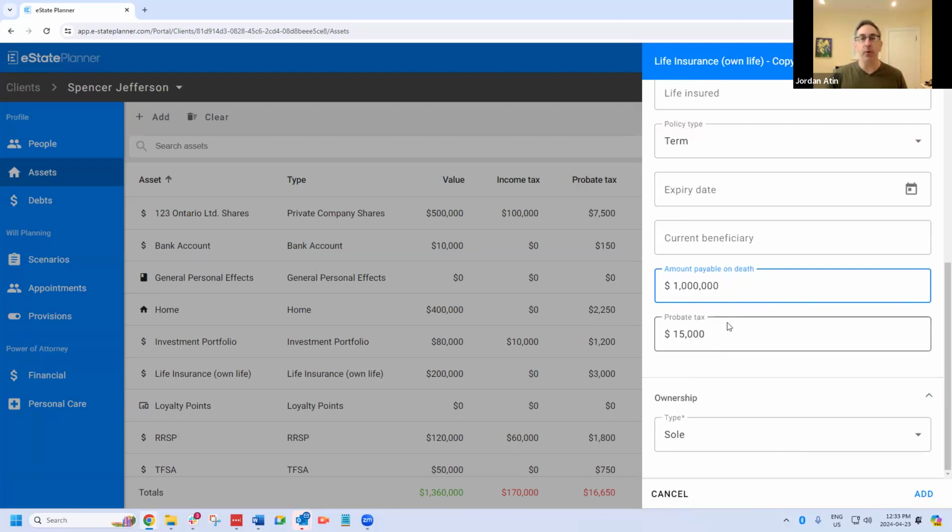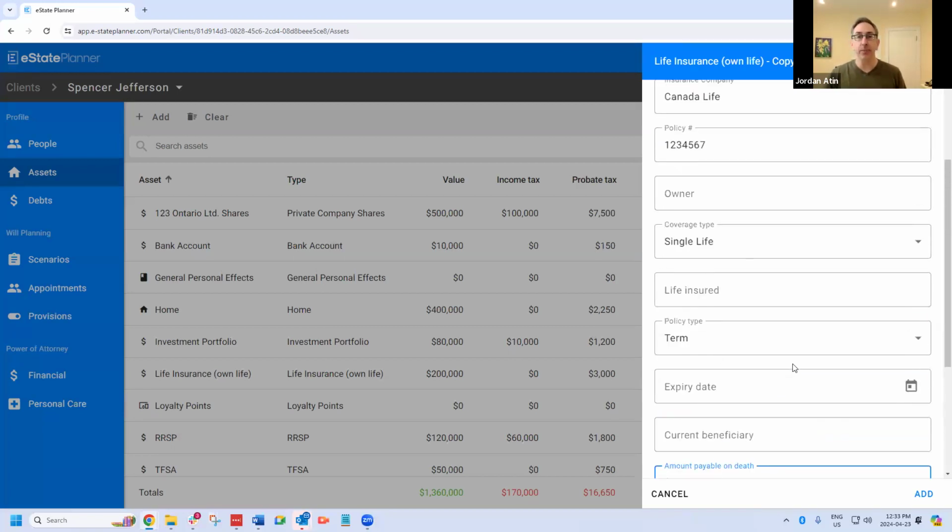Now, you might say to me, well, hold on a second, there's no probate tax because we're going to designate a beneficiary. Well, as with any eState asset, it automatically calculates the probate tax. And depending on what you do with it, it's going to show the tax being saved or not being saved, depending on the beneficiary designation. Okay. So that's how you put in the information.